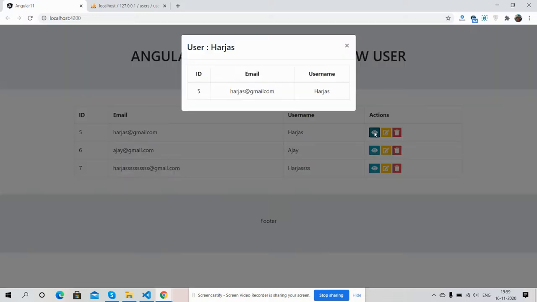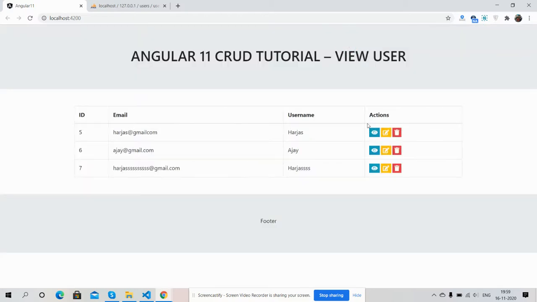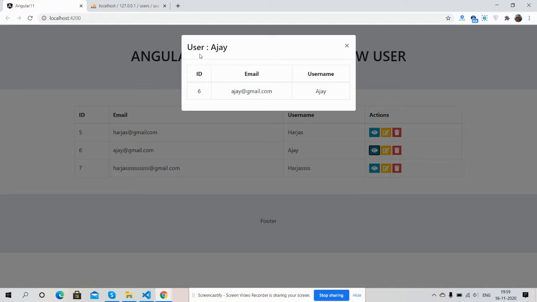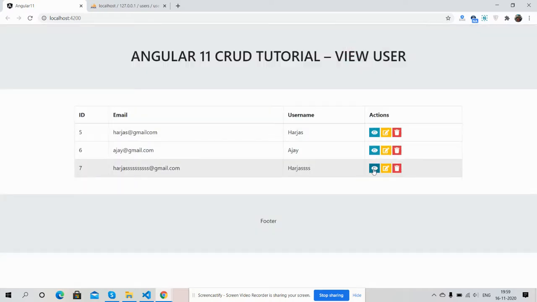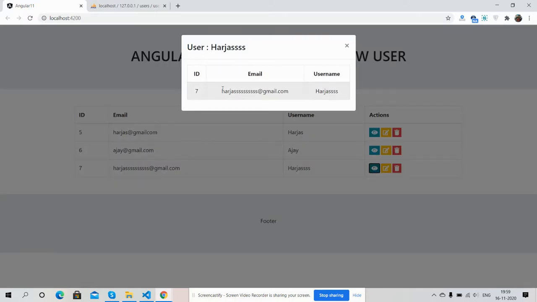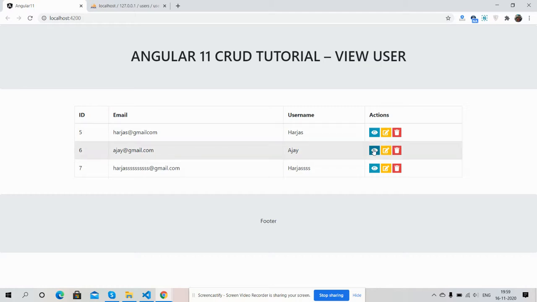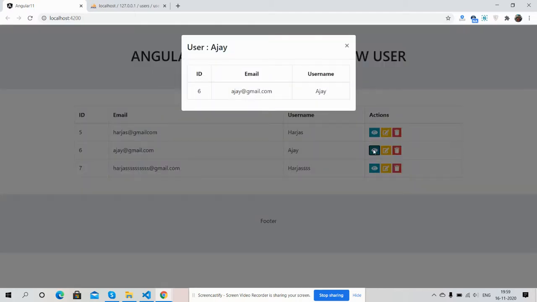So friends, now please see user Harjas, ID, email and username. After clicking on the view icon, here you can see user Ajay, ID, email, username. Again, user Harjas, ID, email, username. So friends, have you seen the Angular 11 CRUD tutorial view user is working fine?